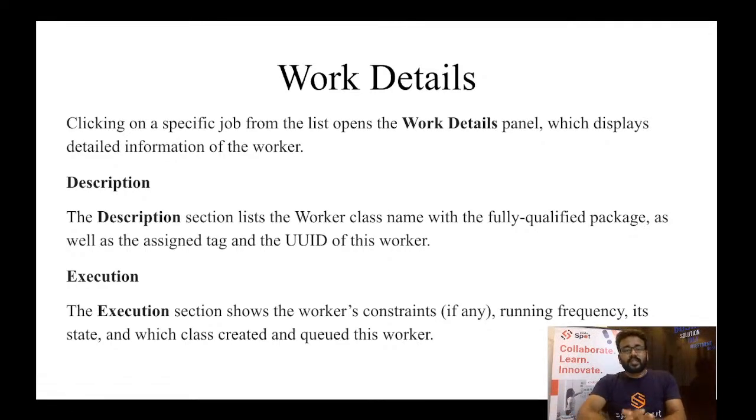Execution. As I mentioned earlier, we can set a set of constraints on the worker before execution. If we have set any constraints, we can see what constraints we set before the execution of each worker, the running frequency and its state, whether it is successful or failure or whatever state it is, and which class created and enqueued this worker.